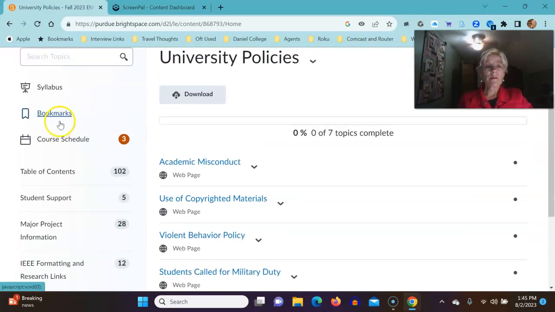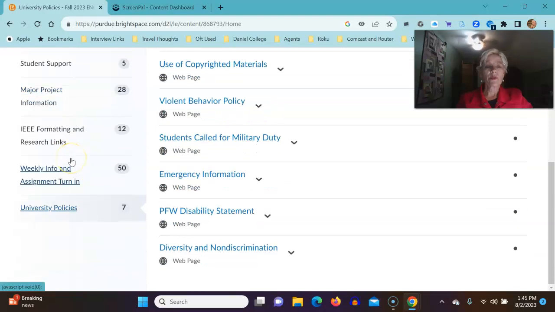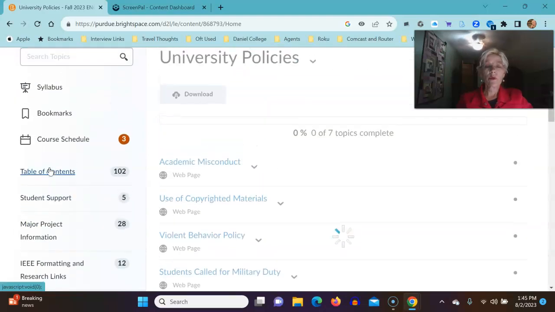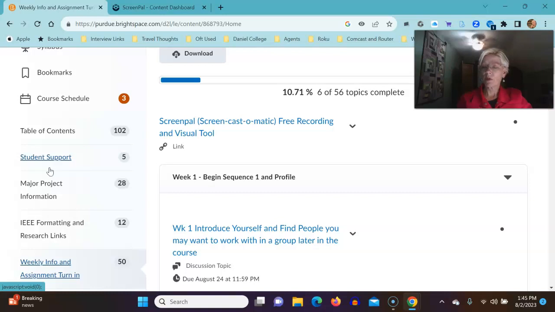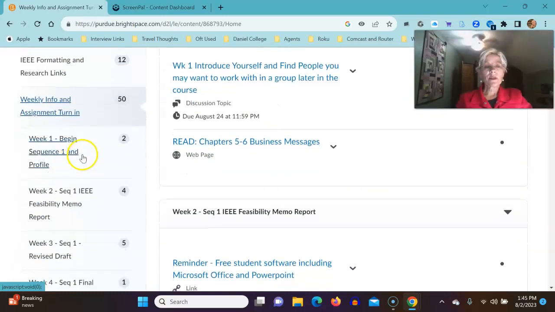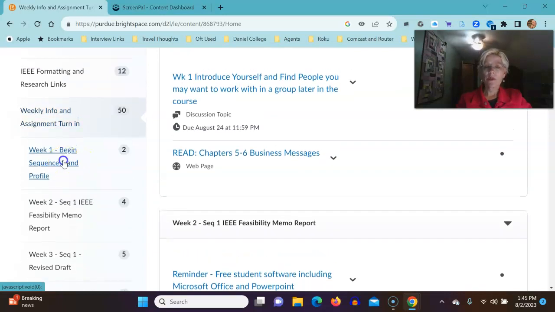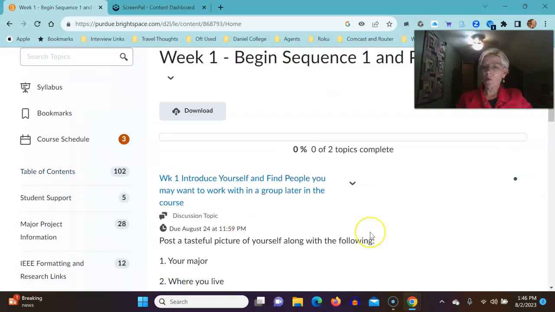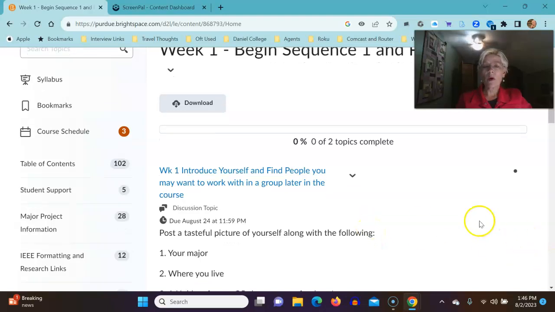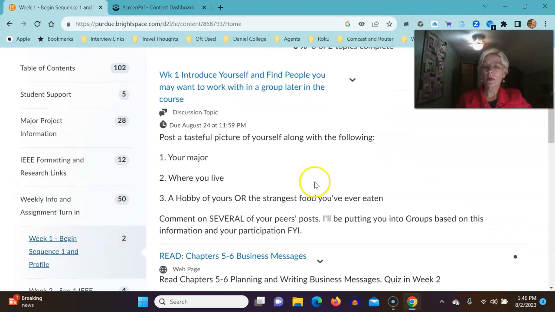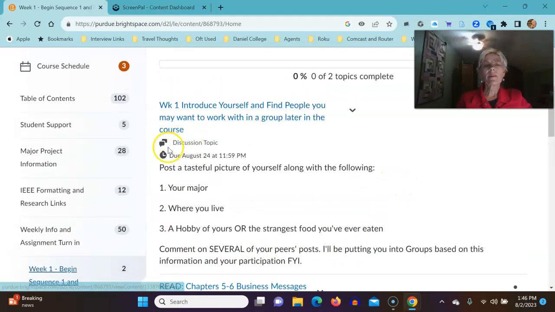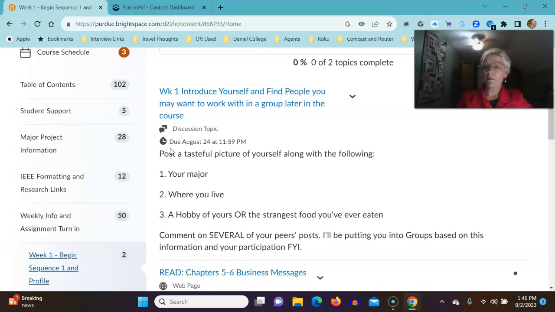Here is the weekly information. This is really important for you to open this one up and take a look at it. This is where you're going to see one folder for each week. This is where you're going to turn things in, and where you're going to see what happened. So in week 1, you're going to introduce yourself, and this is how you're going to do it: in a discussion board. Whenever you see this particular icon, which is 2 little thought bubbles, that means it's a discussion board.